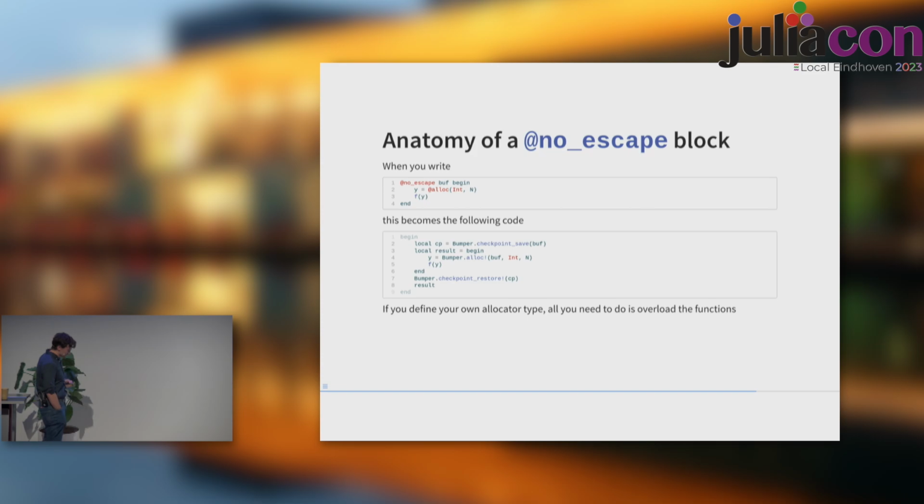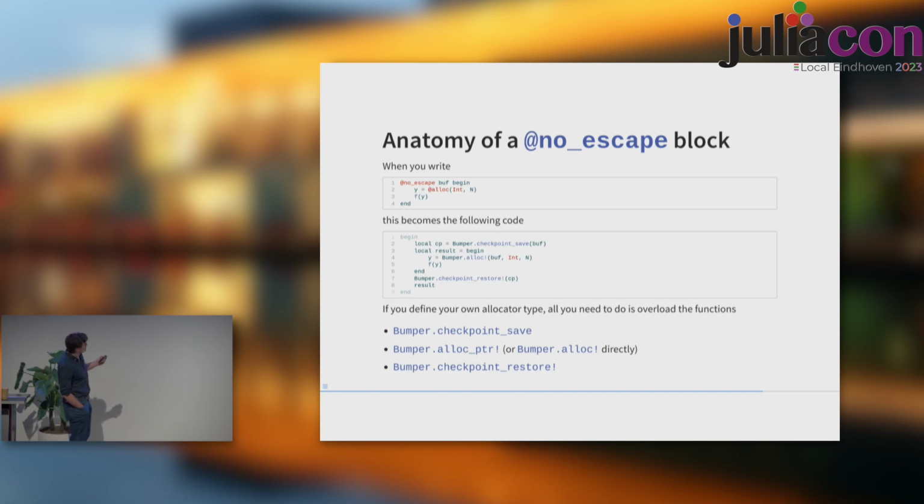So what's nice about this is that you can define your own allocator types that make their own trade-offs that are separate from the ones that Bumper is making. So all you need to do is implement this interface of 3 or 4 functions, so checkpoint save, checkpoint restore, and then either alloc pointer or alloc. So alloc pointer should return a pointer if it's given a number of bytes, or alloc should take in a type, a buffer, and a size, and give an array. And so you can make your own allocators with these 3 or 4 functions.